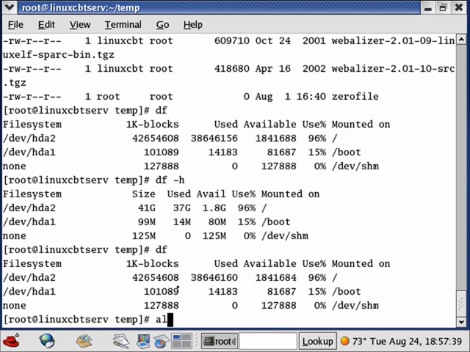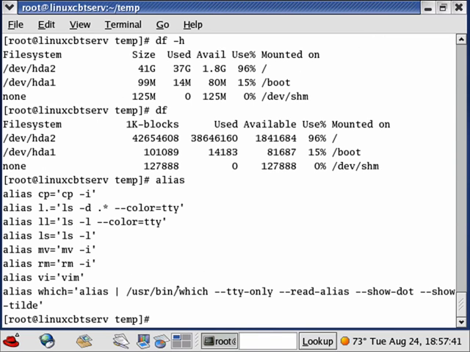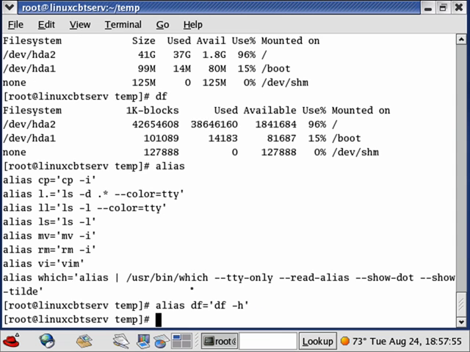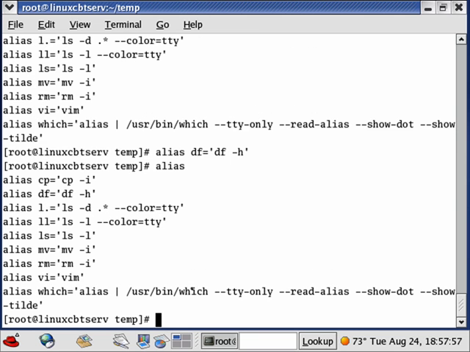And if we type alias to list the current aliases, we don't see an alias for df. So let's set an alias for df. We'll simply do alias df is equivalent to open single quotes df -h for human readable format, close single quotes, and it's set automatically. If we retype alias, you'll see that df has now been set.